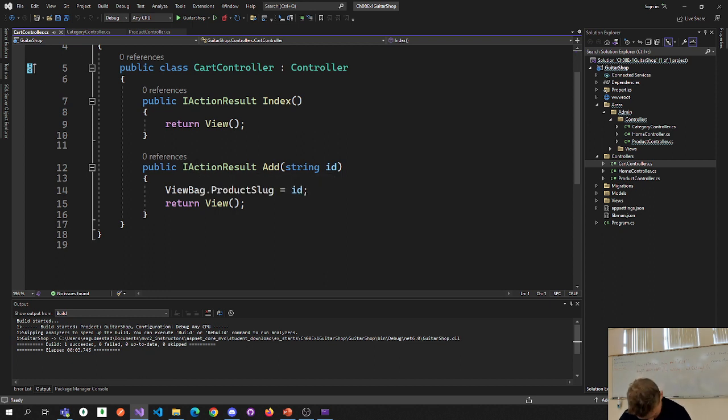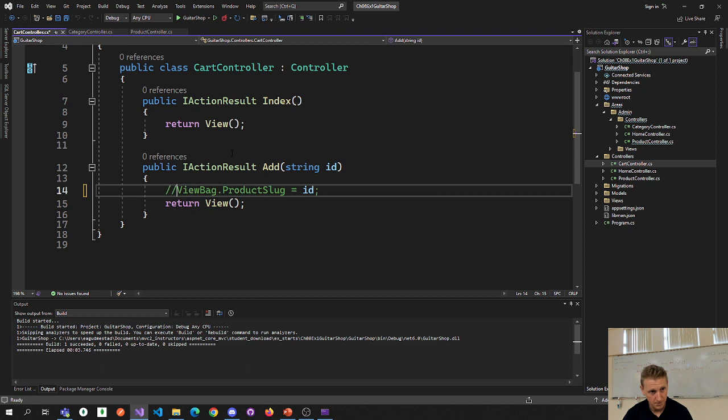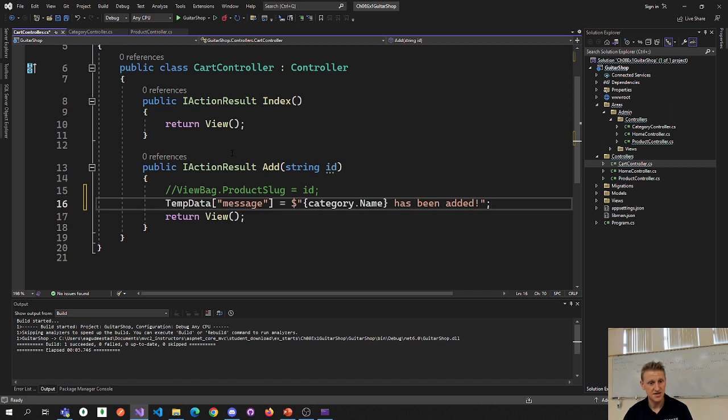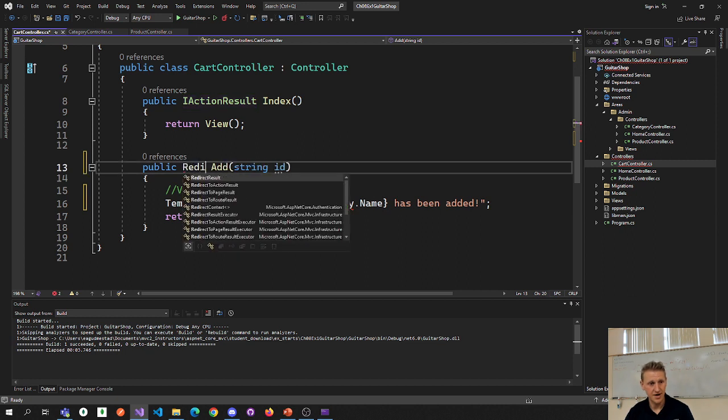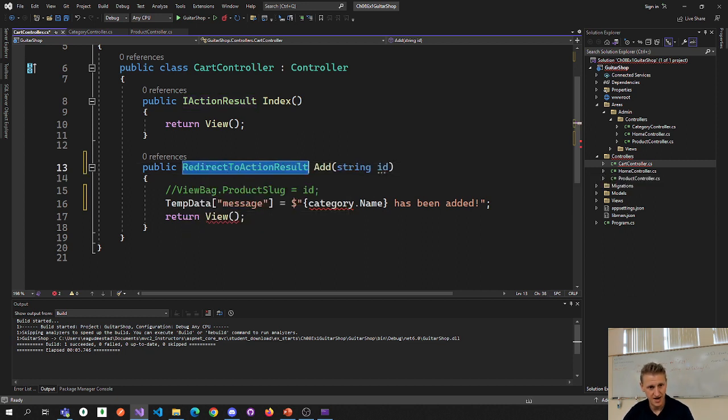So we need to redirect. To do that, you need to delete the statement in the add that sets the product slug property of the view bag and then update the return statement to a redirect to the list of the product. Got it. You can delete the statement that sets the slug property of the view bag. And we need to set the message here. This is redirect to action result. So change that. This message needs to be changed.